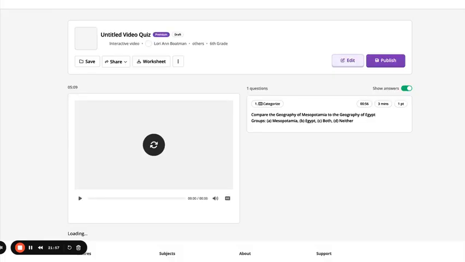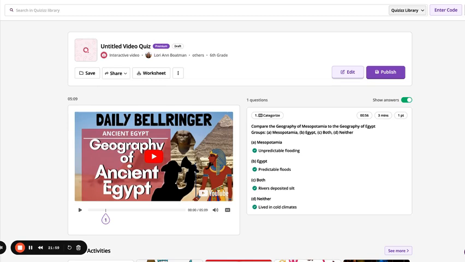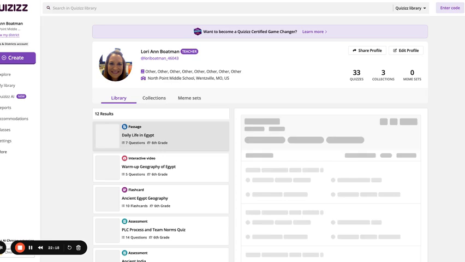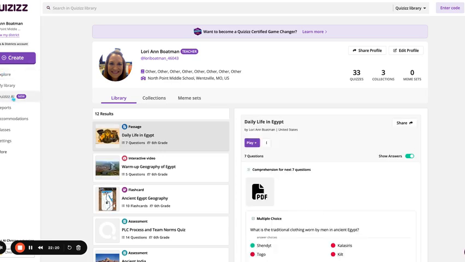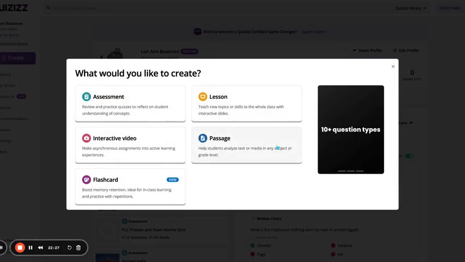And then you can assign any of these things, by the way, through Canvas. All you have to do is assign it as an external tool. Choose Quizizz as the external tool, and then your choices of what you're assigning will pop up from your library. And then you can assign it, and that way you can sync it right from your Canvas if you wanted to. Okay, so that is interactive video.